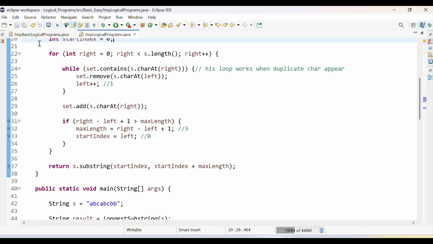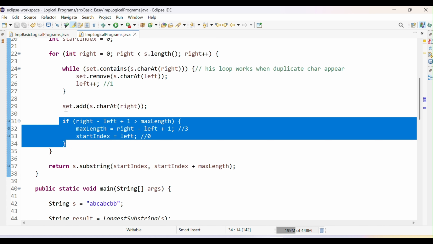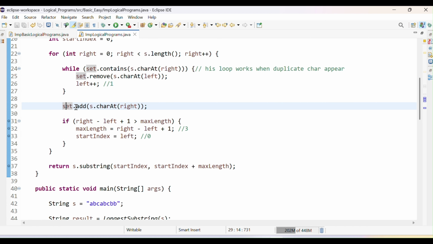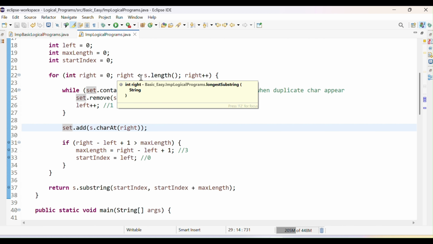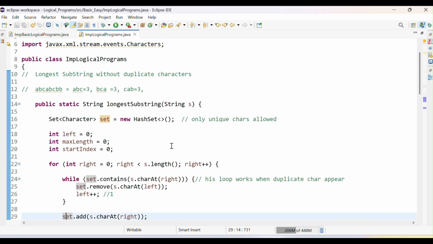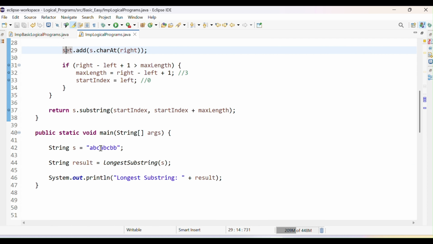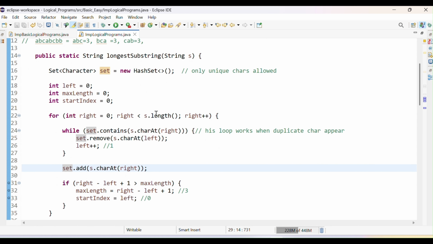Then let's understand this for loop. This is very important. There are different parts in the for loop: one is a while loop, one is an if condition, and one is where we add characters inside the set. So let's understand the for loop from the beginning. Integer right is equal to 0, right is less than s.length, right plus plus. So s is the string that we get, and s.length currently is 8, right? So the loop will execute from 0 while right is less than 8, so it will run for 8 iterations.